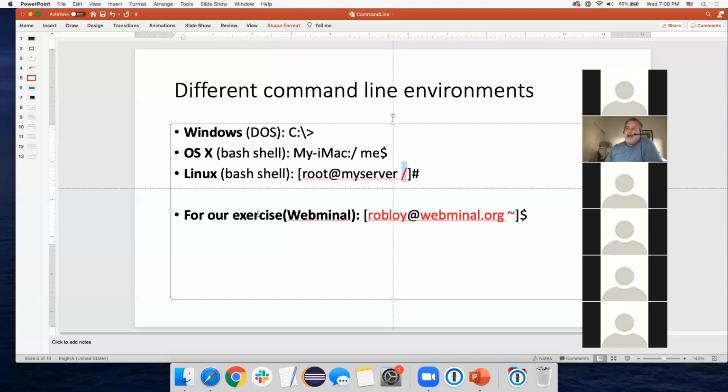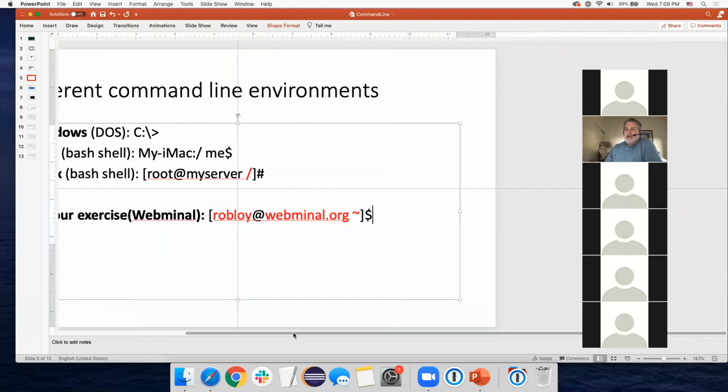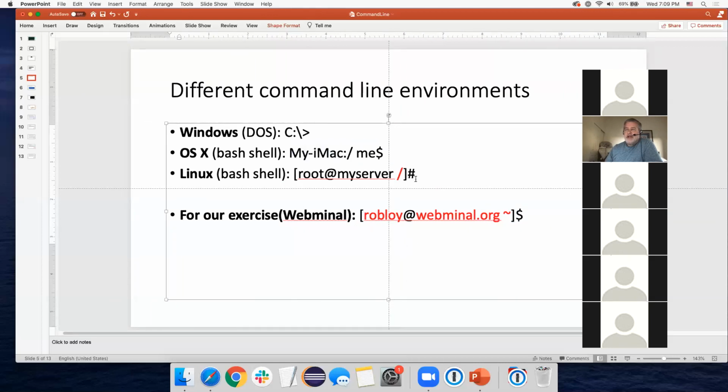For what we're going to do for our exercise, you're going to have your username, you're going to be running on the webml.org site, and you're going to be in your home directory. That tilde says your home directory. We'll talk more about what these pieces mean as we navigate through our system, but I wanted to get you familiar with the command line environments and show you how they might be represented on the screen. From a DOS prompt it would look something like that. On Linux, it looks something like this. In our environment, it's going to look something like that. And we'll be typing after the $ sign in this case, or if we're on a real Linux, we type after the # sign.